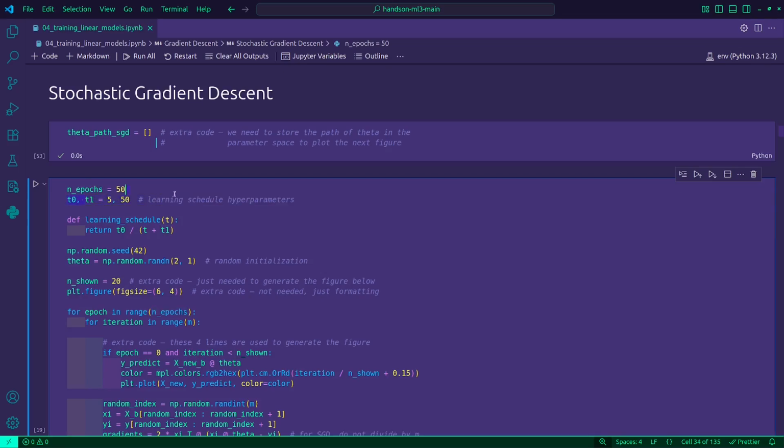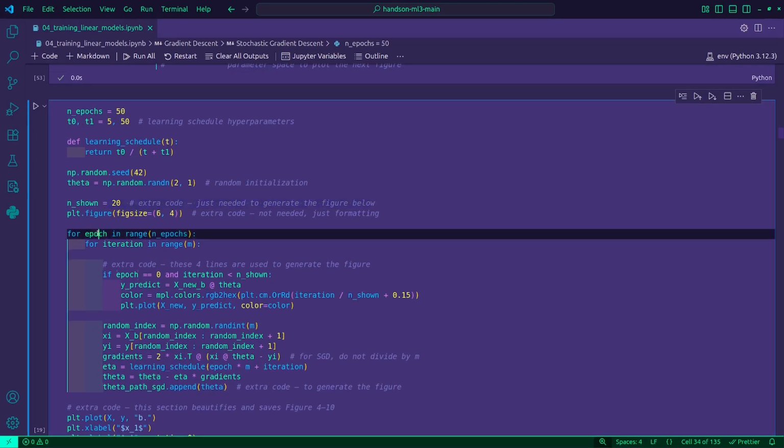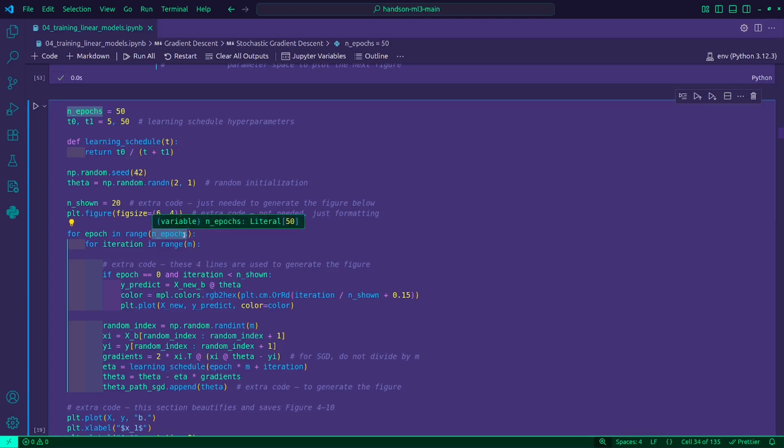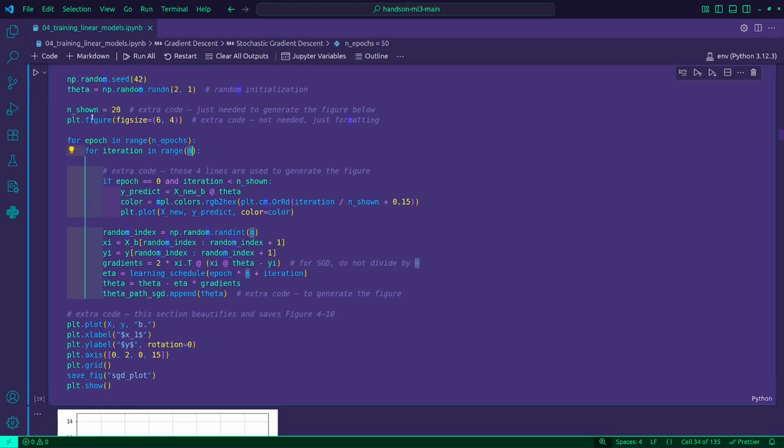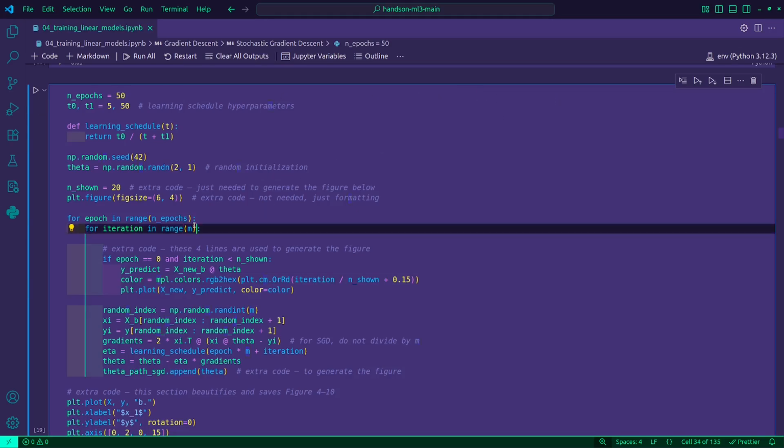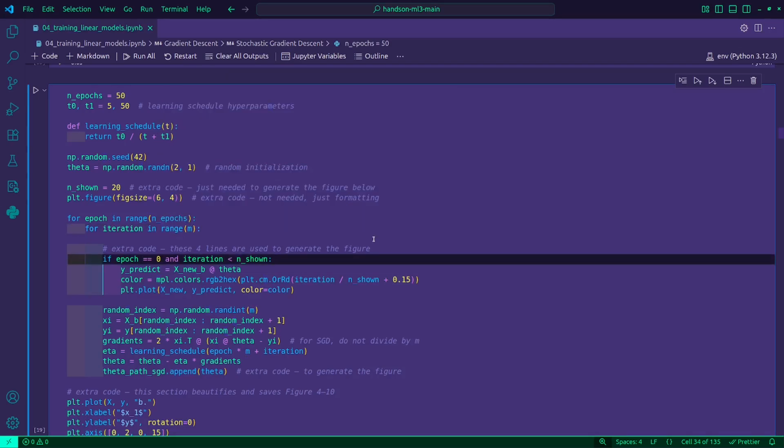T0, T1. What are these? Some hyperparameters. Learning schedule: I return T0 divided by T plus T1. No idea what this does. Okay, this is a random initialization of theta. This generates the figure. Number of epochs is 50. And for iteration in range M, where have I picked the M? Where is M from? Ah, it's the size.